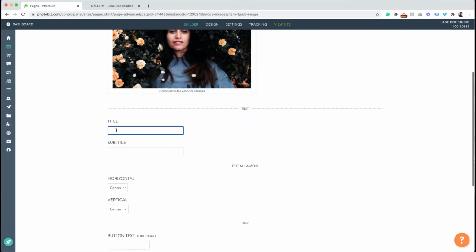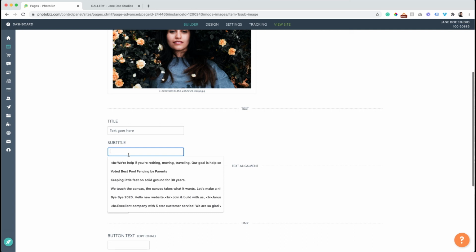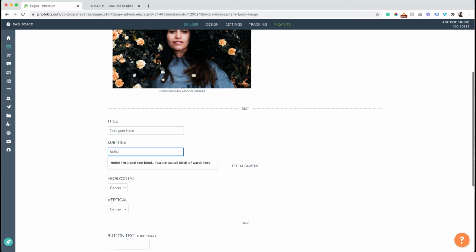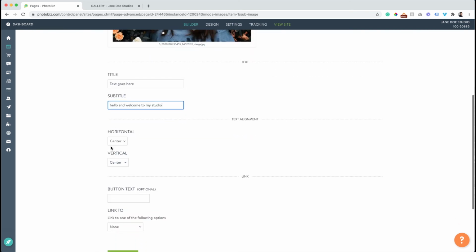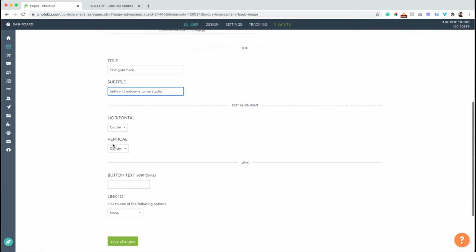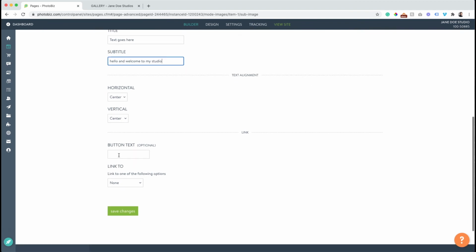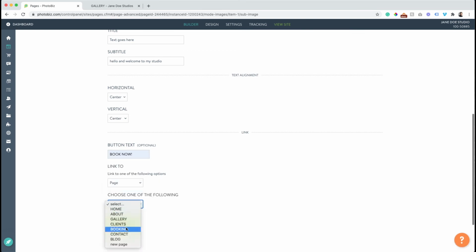So text goes here, and then you have subtitle text, whatever you want to say. Hello and welcome to my studio. You can have it display horizontal, vertical, and you can also add a button here too. So maybe we're going to have that book now button here, and then we're going to direct them straight to the booking page.